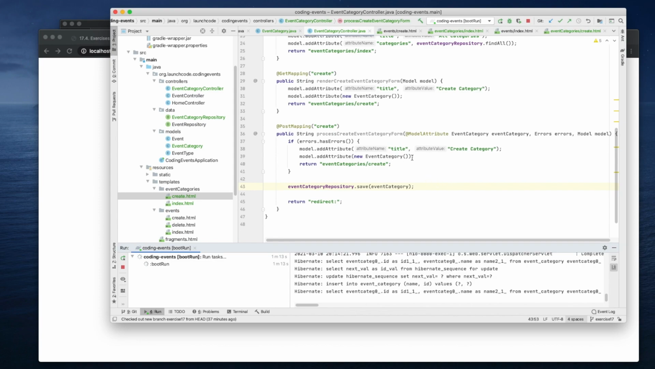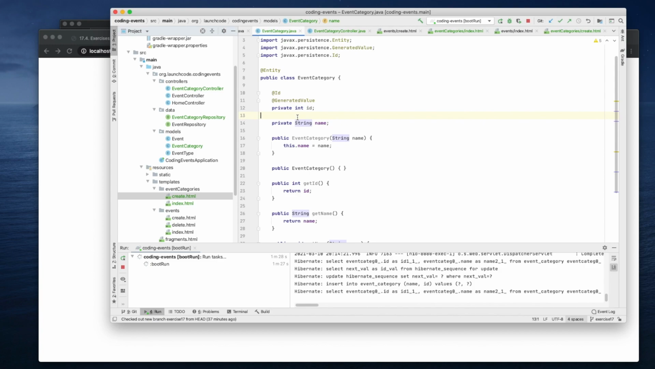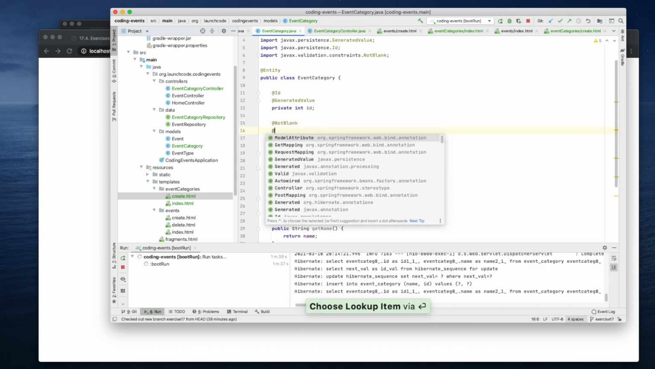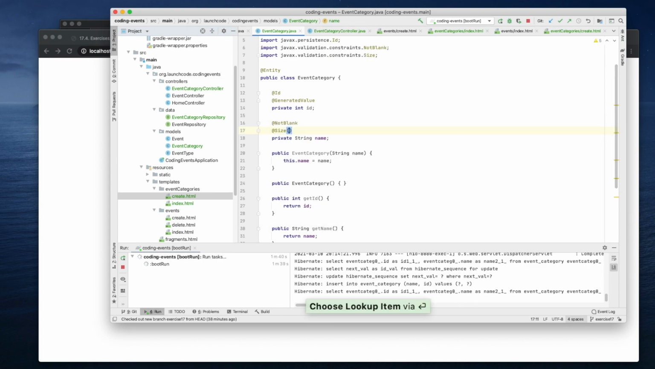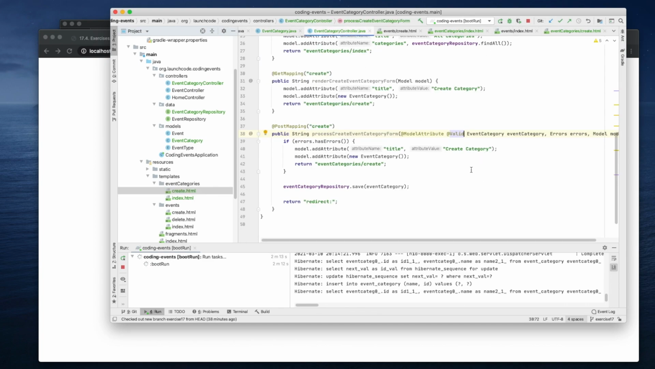Let's go back over here. And first things first, if we're going to start validating our model attributes, we need to add @Valid. There we go, perfect. Moving on, going to event category, now we need to actually add some validation here. We're going to say not blank. We're going to say the size has to be larger than 3 letters, just for some different validation. So great, once we add this, we go back to our controller and everything is good.